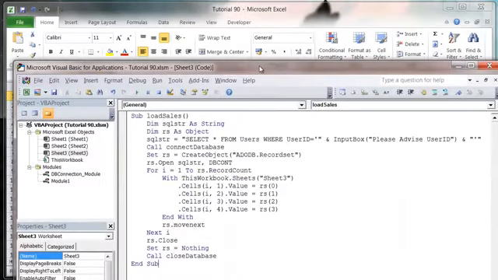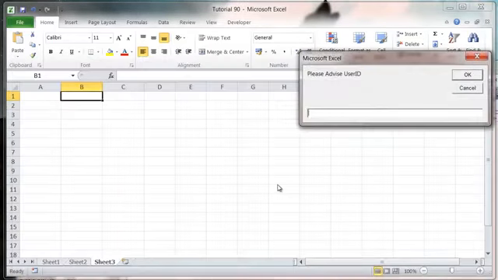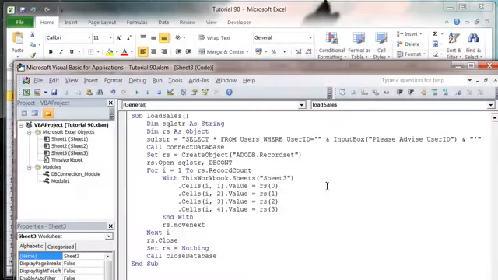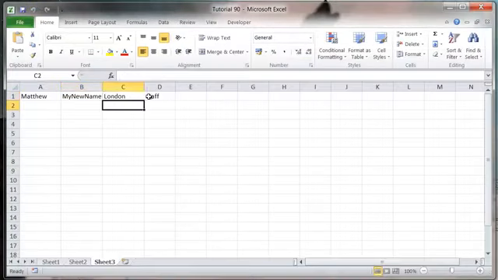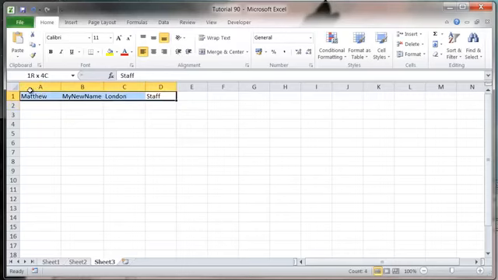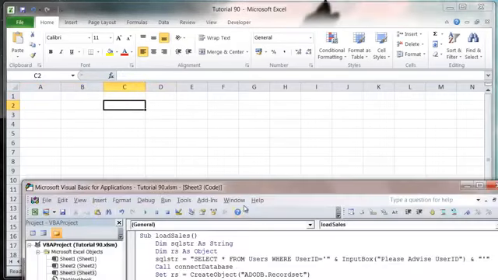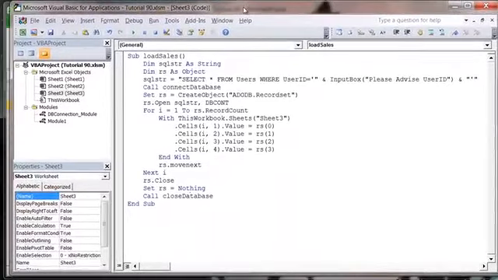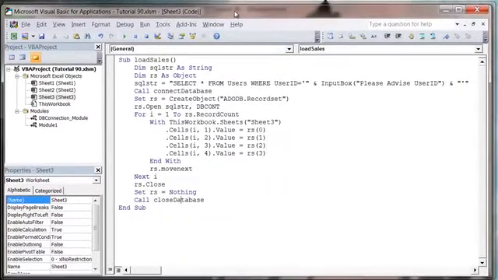So normally I'd just press play, I put in my user ID, press enter, and it's going to load through the information from my users table. But what you can do is you could actually be a little bit sneaky with this. So I'm going to give you an example.